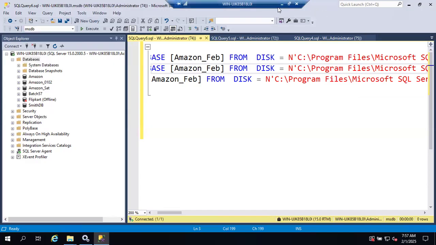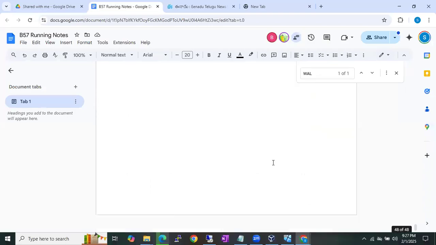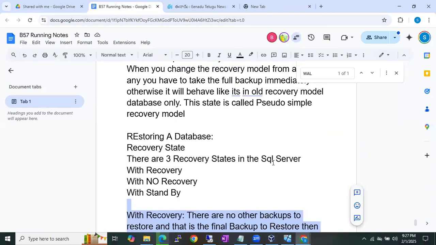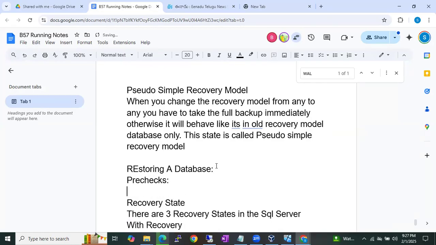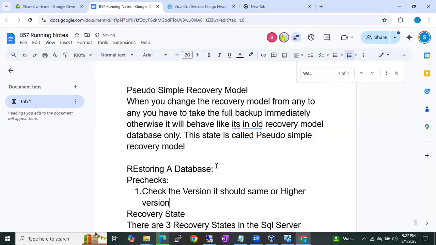One more thing to remember, guys, these two are very important. While restoring any database, what are the pre-checks? One is to check the version. It should be the same or a higher version only. You cannot restore to a lower version. Can I restore from 2019 to 2017? Not at all possible. You cannot restore from a higher to a lower version. This is one checklist item you have to remember. If someone comes to you and asks, can you restore my 2019 database to 2017 or 2016? That is not possible. Okay, guys, clear? One checklist item.